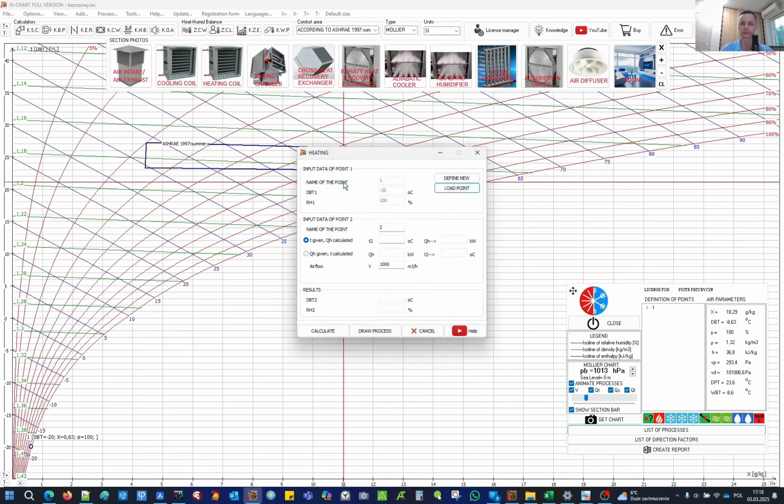Now we load it, and now we want the air from this point 1 to be heated, for example to a temperature of +20 degrees. So we enter that we heat to +20 degrees.